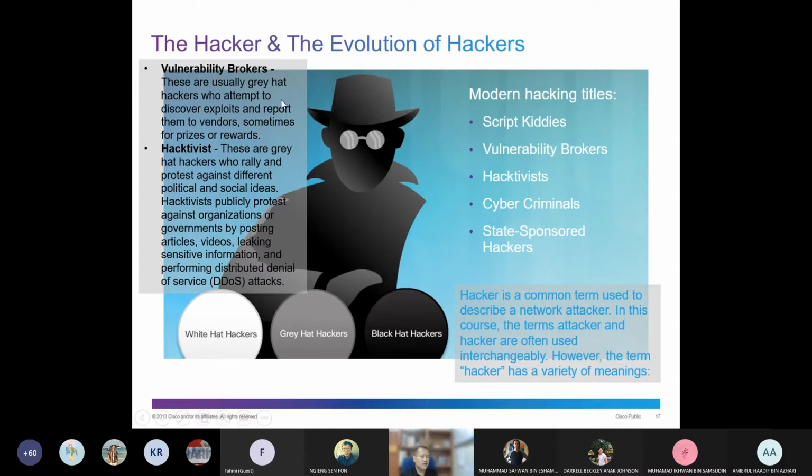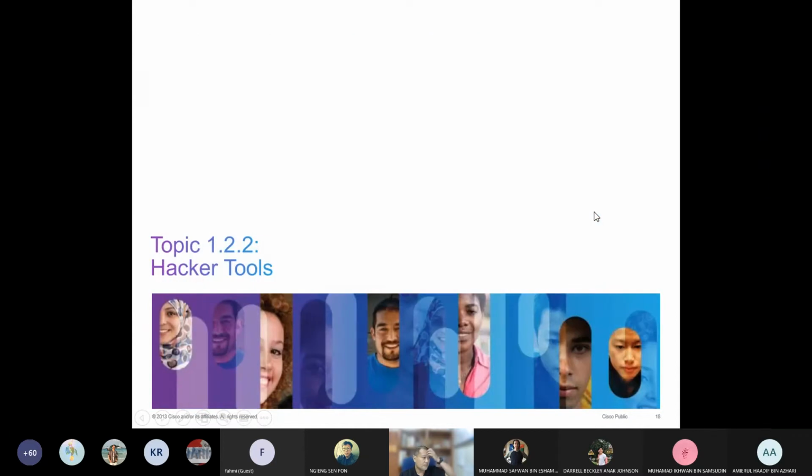There are many terms, so I hope you can go to our curriculum and try to understand what these terms are. And then we have hacker tools.